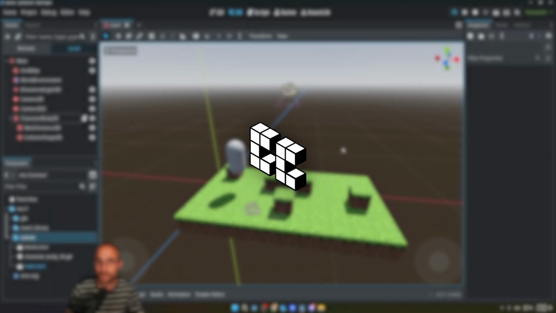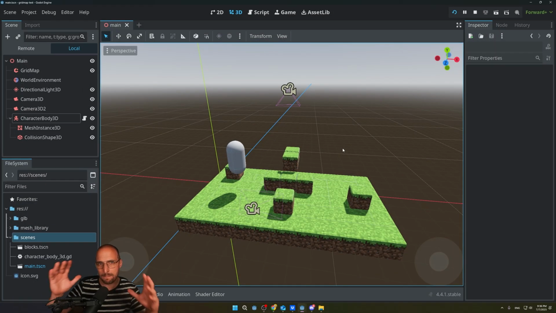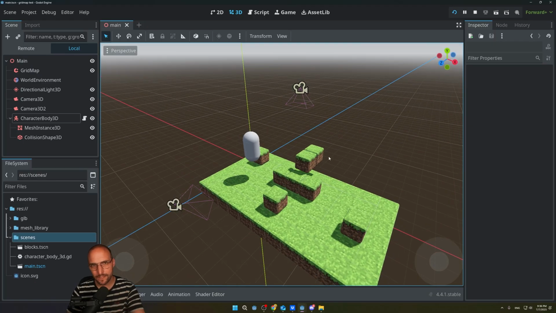Alright, your project should look similar to mine. The only difference is that I made the grid map slightly bigger. Before we continue, let's clean up the project, just slightly. It's not going to take long.